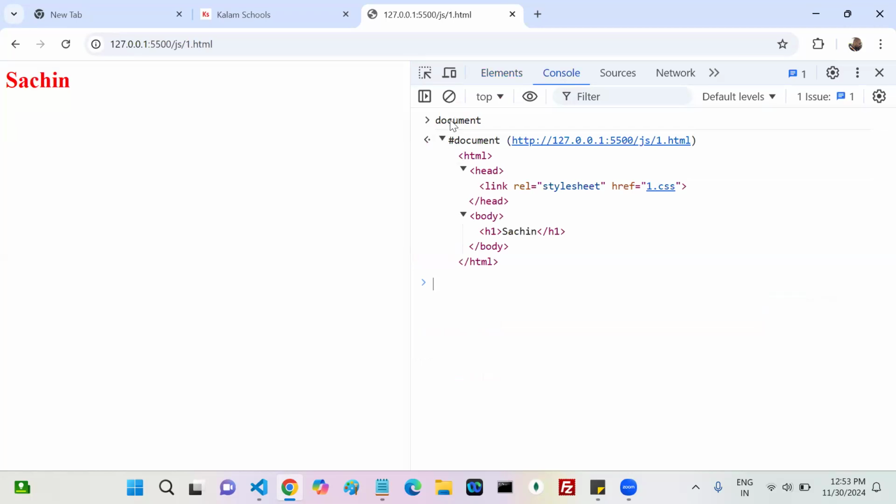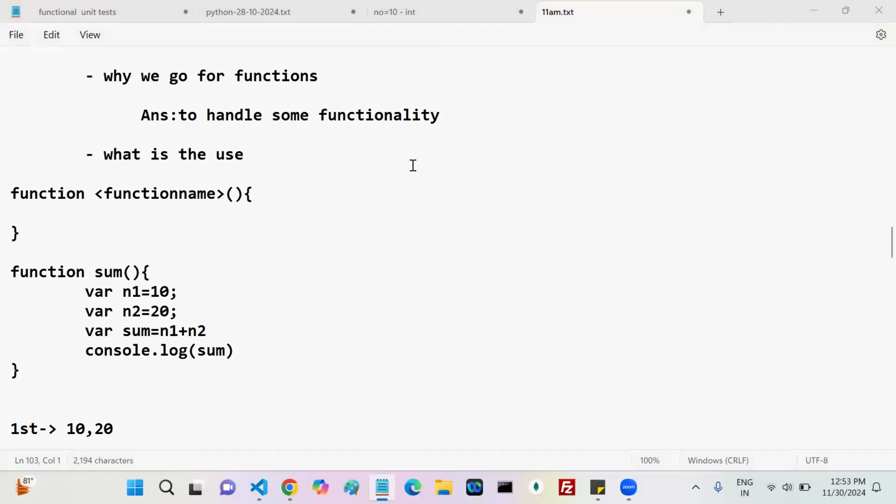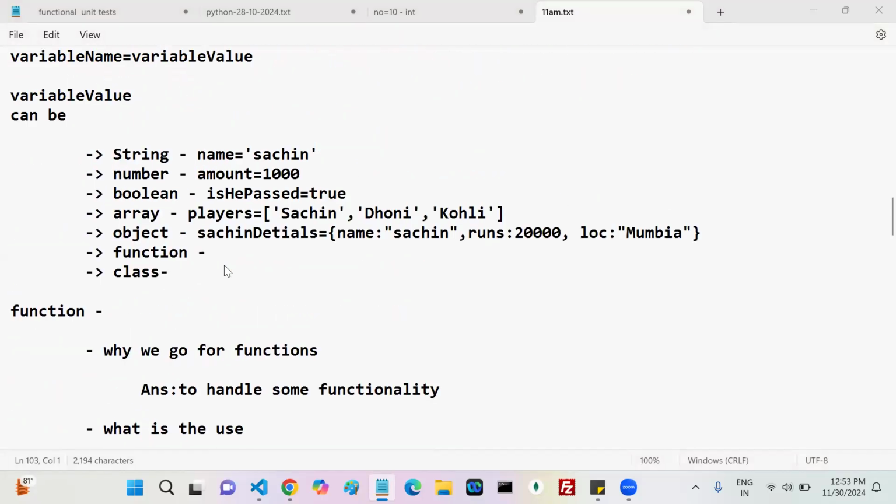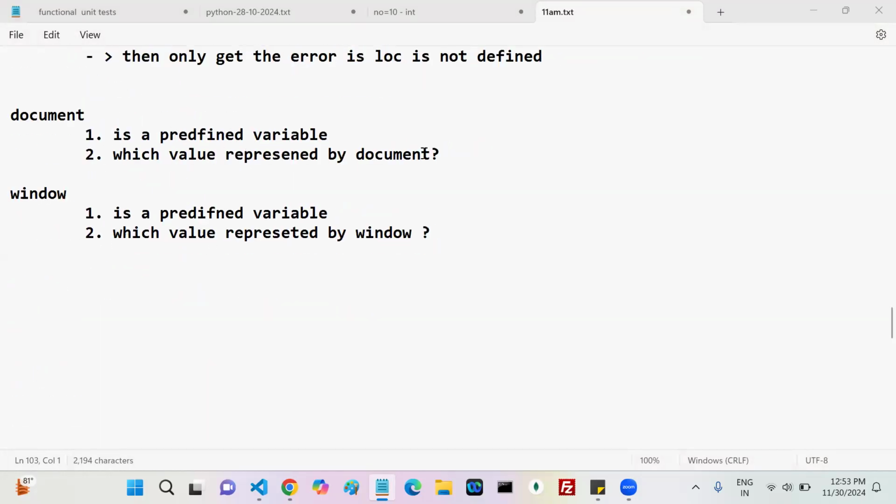With which variable can we represent it? Document. Okay, now tell me, what is document? Document is a predefined variable which is used for what? To represent what? Which value does it represent? It represents the content which is loaded in the browser or not.